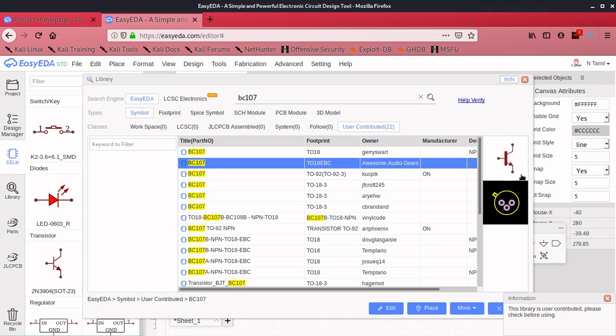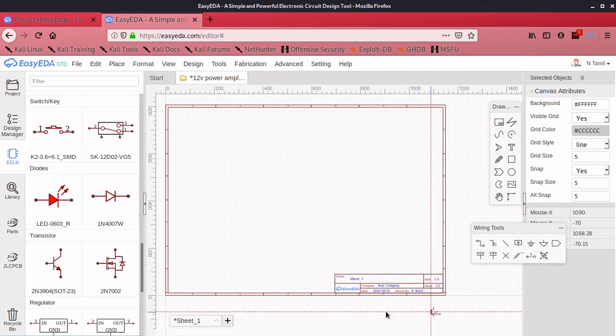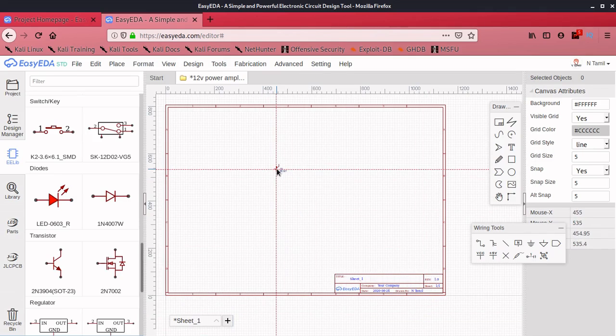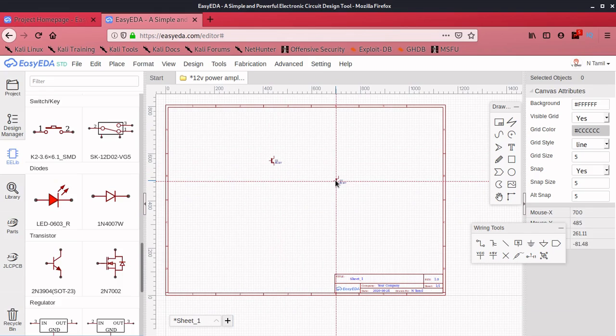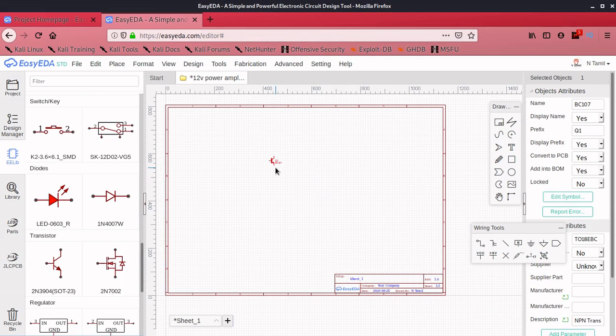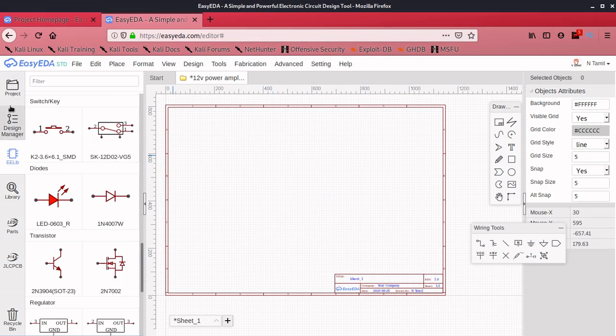Then I can click the place button. Once I click it, the component will be shown in my layout. So I can press enter and then escape. Okay, then I can delete that component by just dragging over it with my mouse and clicking the delete button.